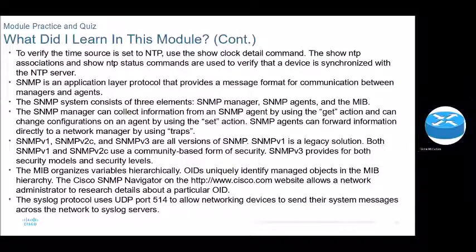Now, SNMP, of course, is Simple Network Management Protocol, and that's where you can either find out information or even change settings on devices. So version 3 is a much more secure solution.